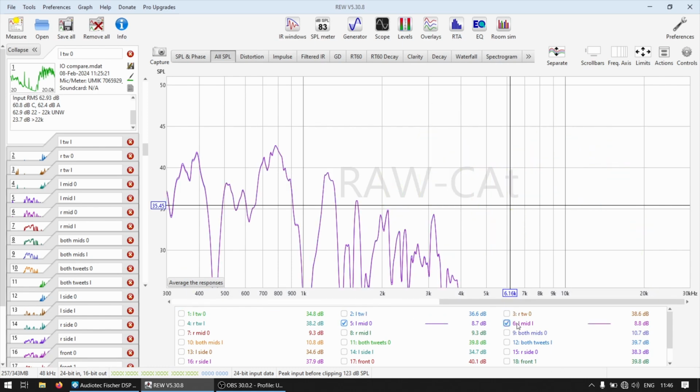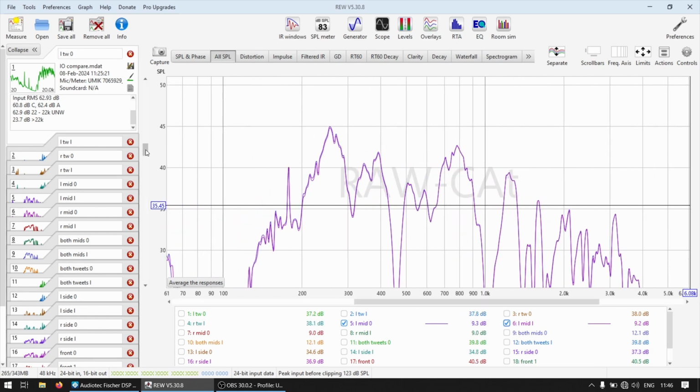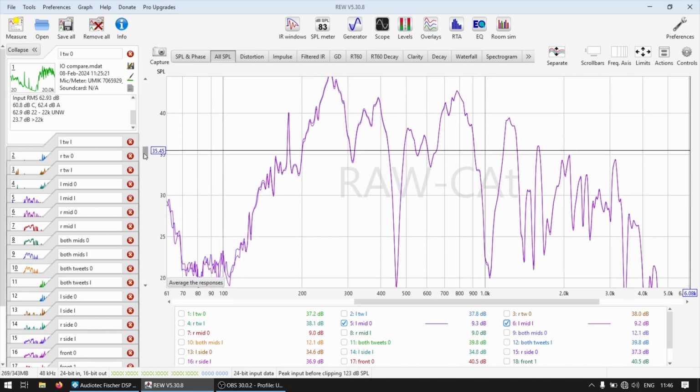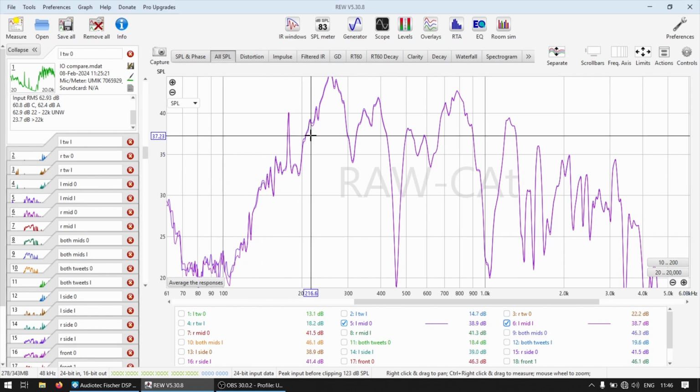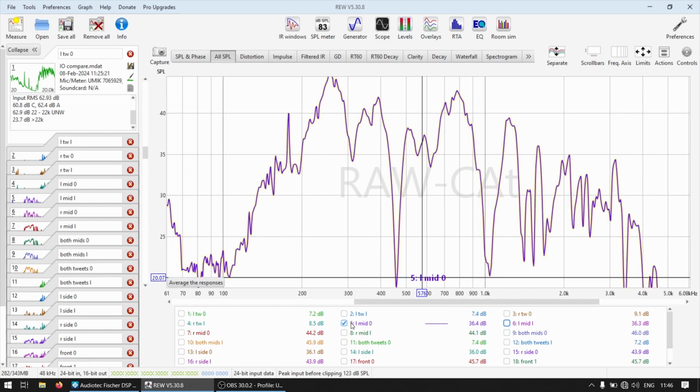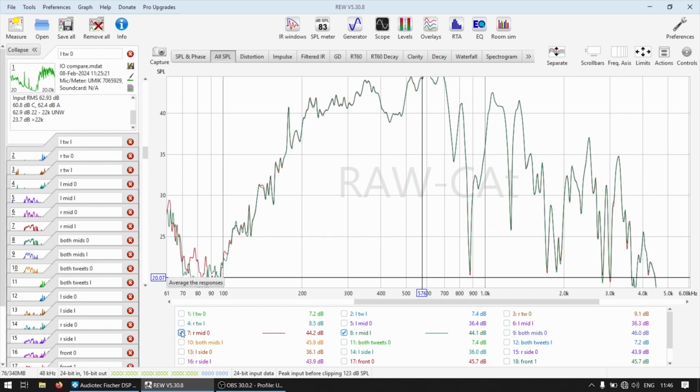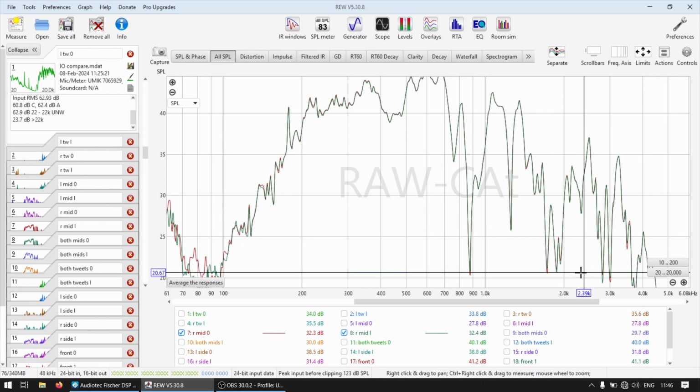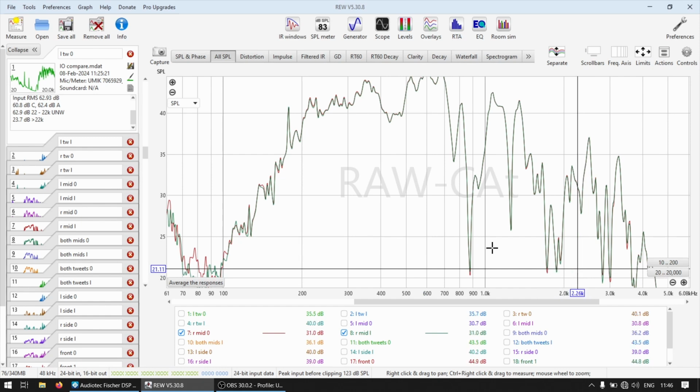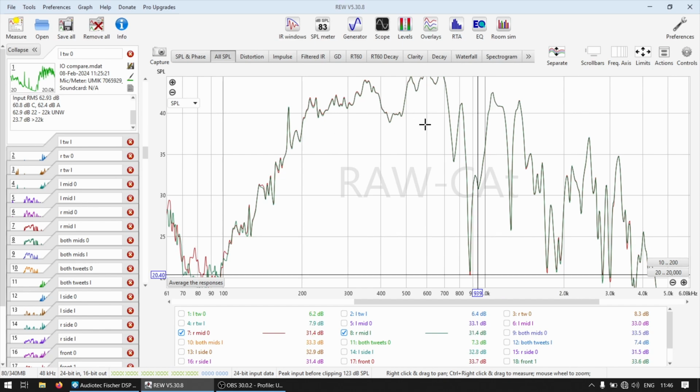Mid-ranges. There we go. For mid-ranges, it's almost identical. Even the peaks don't differ much on mid-ranges. Here is a slight difference, but there's literally nothing. So that's the left one. Let's have a look at the right mid. Yeah, identical. Here there's a green peak, and this is a red peak, so you cannot say which one is peakier. It's kind of the same.